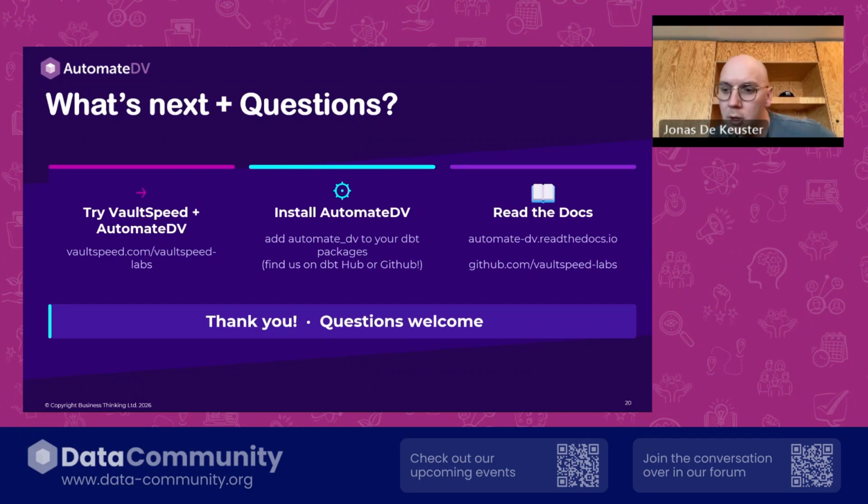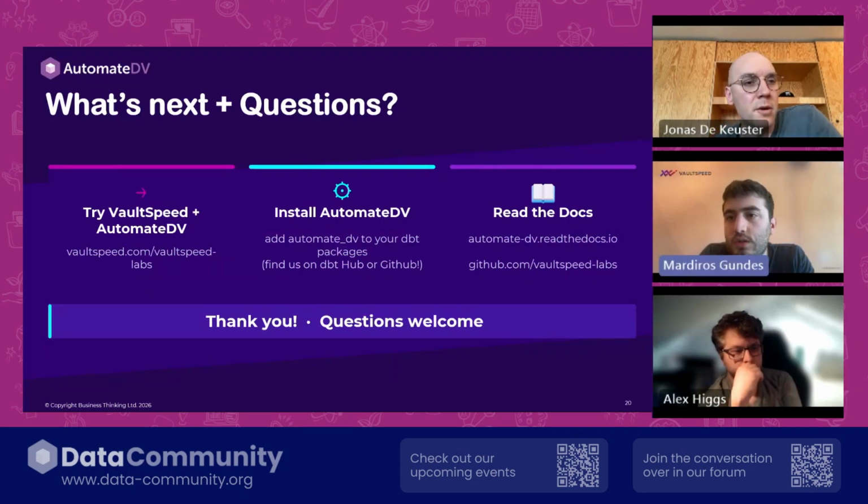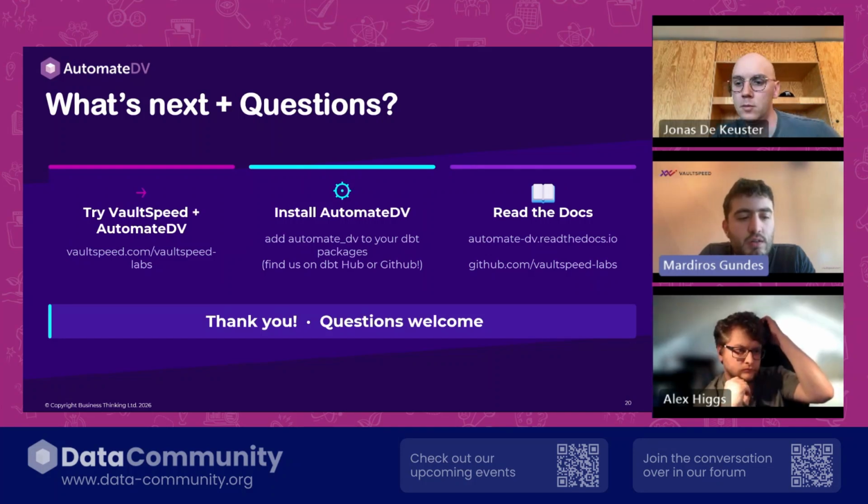Next one is, can we automate point in time and bridge tables? So from the modeling side, yes, that is covered. It's again a matter of pushing it to the package. Mardiros? Yeah, so the integration currently doesn't fully support it, but by the time that it releases to the public, it will support bits and bridges.